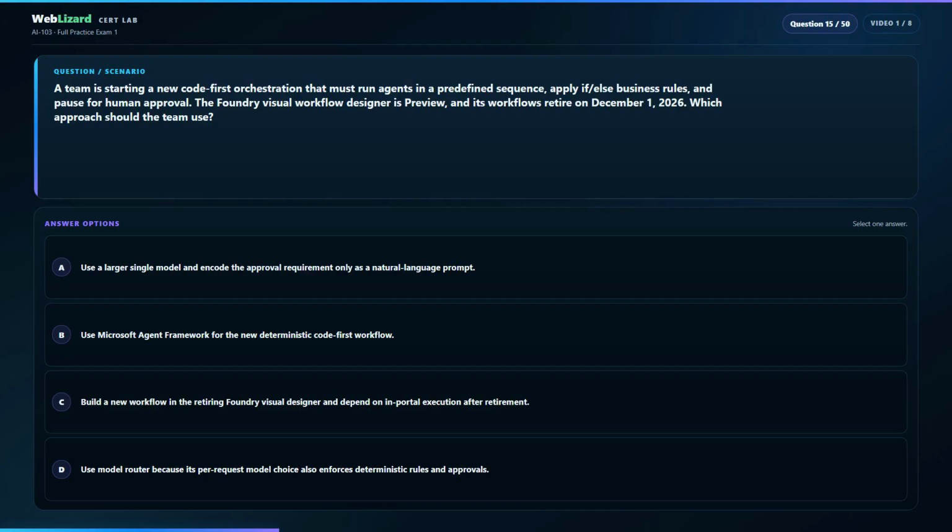Question 15. A team is starting a new code-first orchestration that must run agents in a predefined sequence, apply if/else business rules, and pause for human approval. The Foundry Visual Workflow Designer is Preview, and its workflows retire on December 1st, 2026. Which approach should the team use?